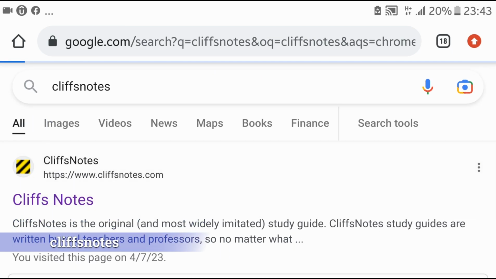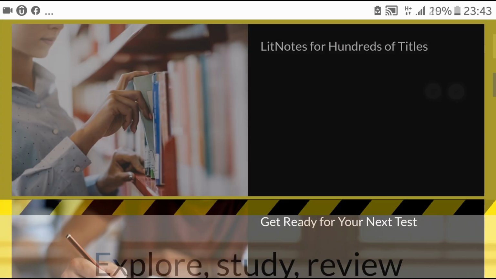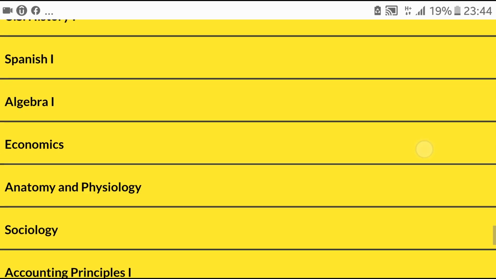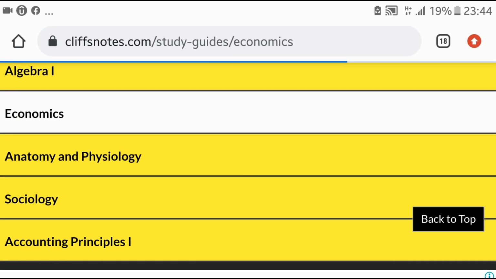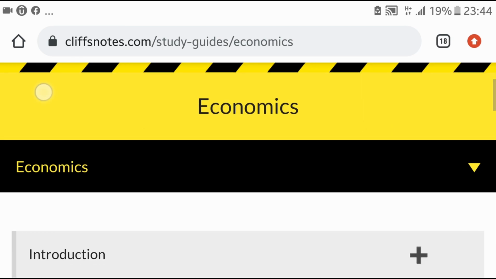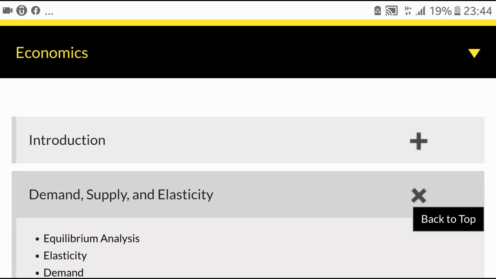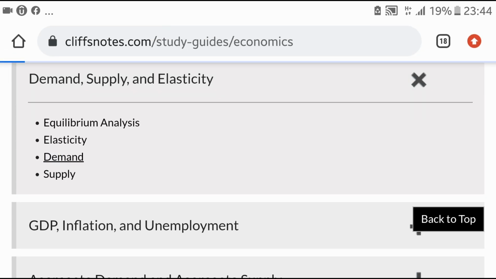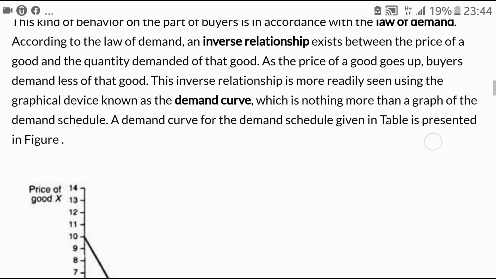So cliffnotes.com. You know, if you've not used a study guide before, you are missing out. I would urge you to go for study guides on whatever topic you are studying. So economics, for example, you would have concise notes on various topics. So economics: demand, supply, elasticity. So I tap on it, and I want to have summarized, concise but comprehensive notes. I tap on demand. The notes are very short but have all the keywords and everything you need to understand.